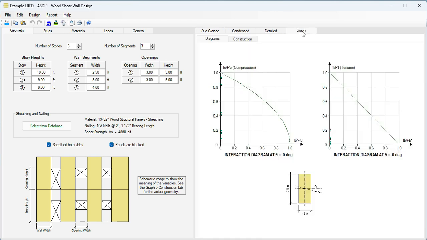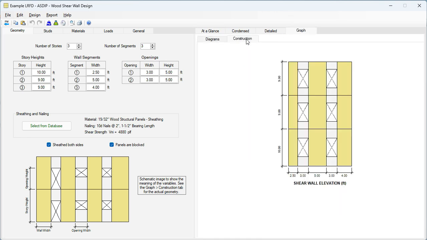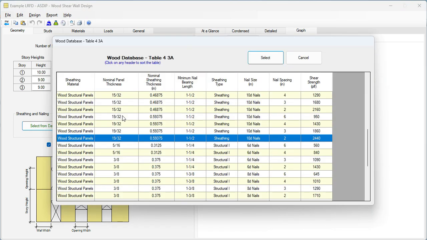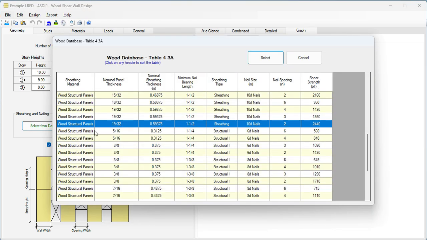And we go to the Graph tab, then the Construction tab. This is our wall. The first step is to specify the sheathing and nailing configuration for this example. To do that, we click on the button for the database. And here in this table, we can select the configuration that we are interested in. In this case, we are selecting this wood structural panel.